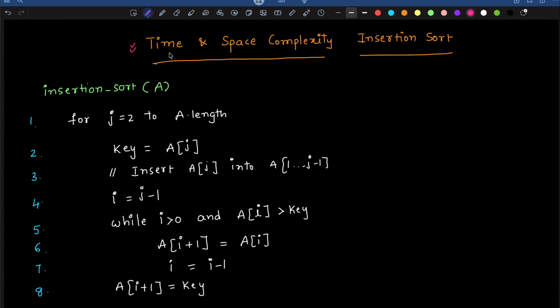Okay, since we understood the model of computation, now let's move on to some simple analysis. So the title of this video is time and space complexity of an insertion sort algorithm. We are going to begin with the time complexity of an insertion sort algorithm. Here is the pseudocode, and this pseudocode contains a total of 8 lines of code.